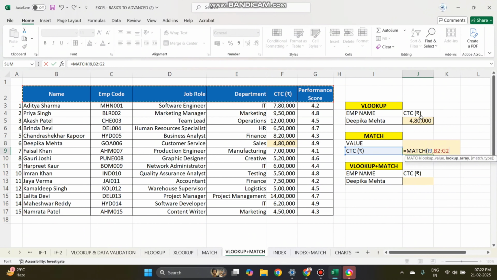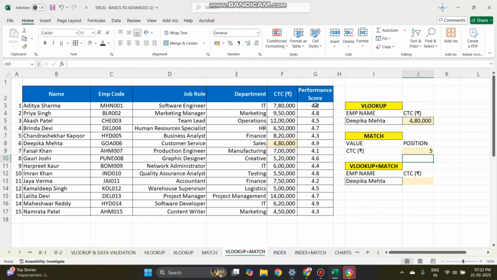Means the first column should be similar. B column only, so B2 to B62, and I want an exact match. So I am looking for the CTC word in this particular range. I want to know the position. So exact match. In the fifth position, you can see name is first, employee code is second, job role is third, department is fourth, CTC is fifth. So in the fifth position, the CTC is located.